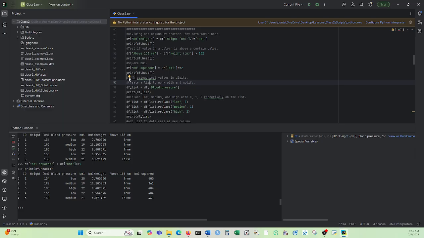So now we're going to be looking at data frames, turning categorical values into digits. First, we need to create... So we're changing gears a bit. Turning category values into digits. Create a list to work with and modify.